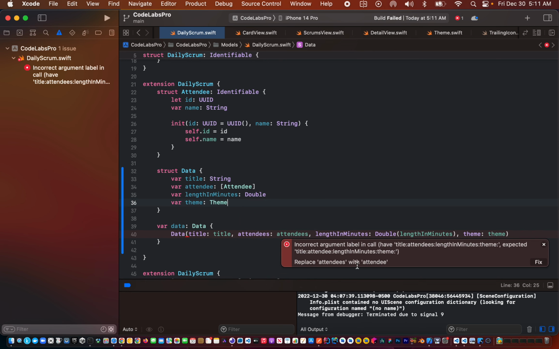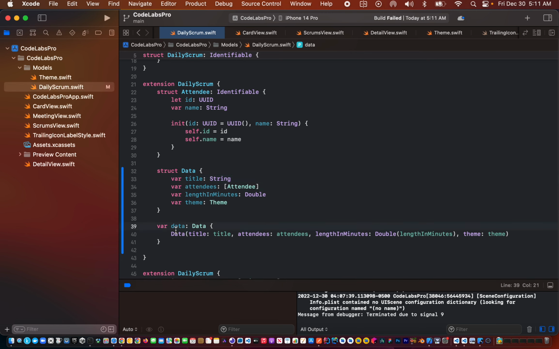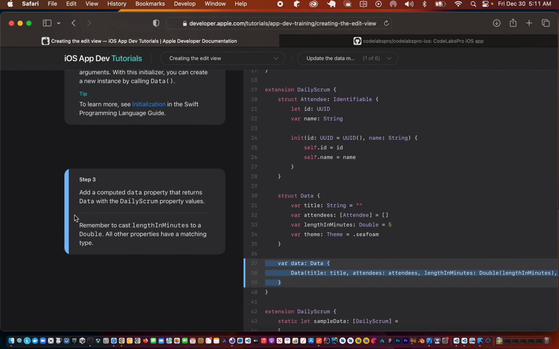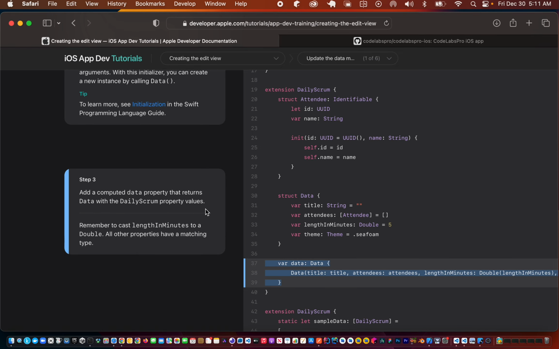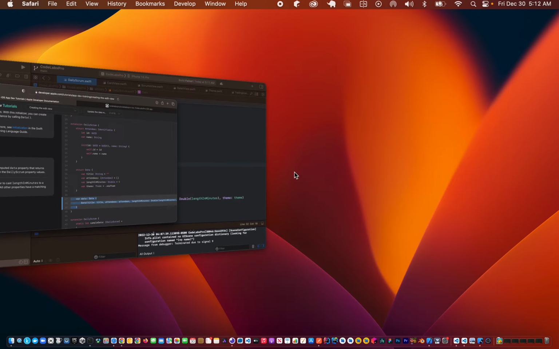If not, we might have to fix this. Here it says attendees and this is attendee, so let's fix that. Now we have the computed property, which is data, and it returns a capital D Data which has the daily scrum property values, and we are also casting length in minutes to a double because that's what Data needs.